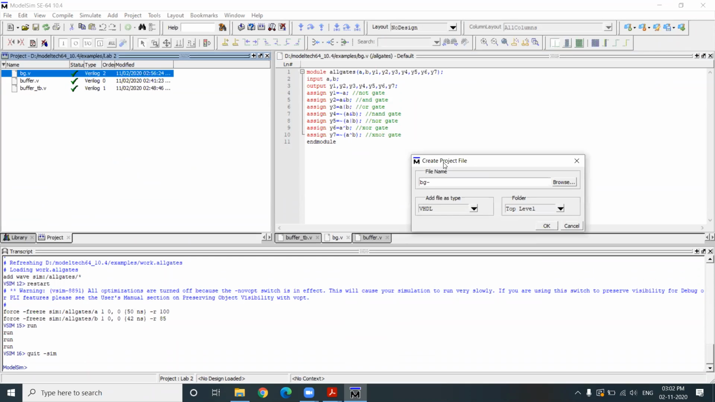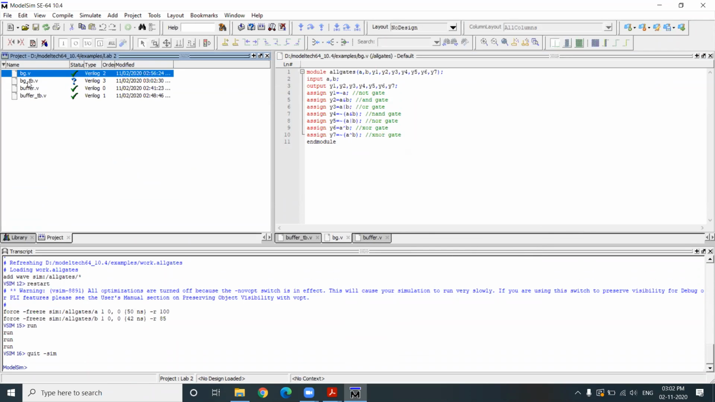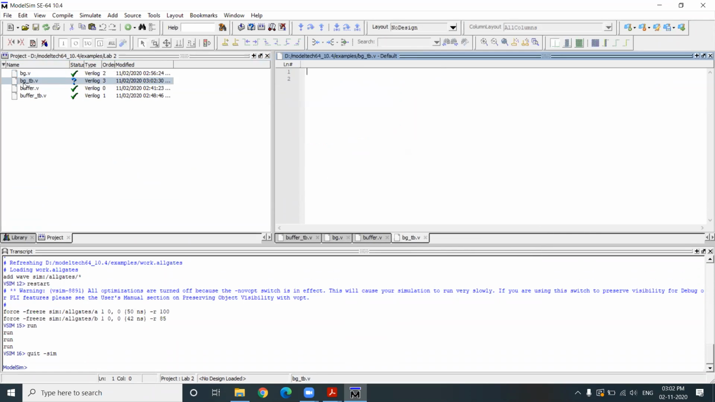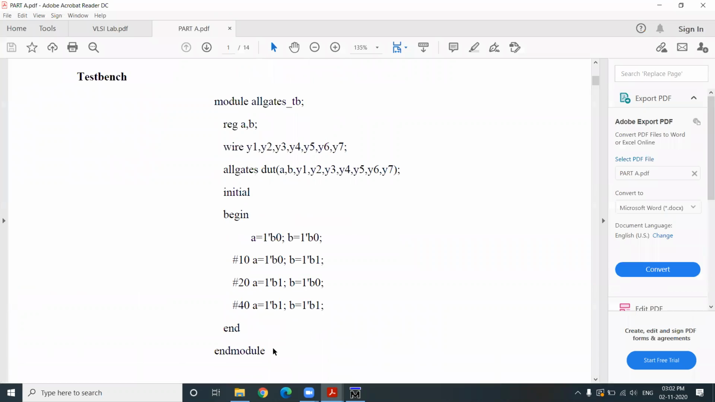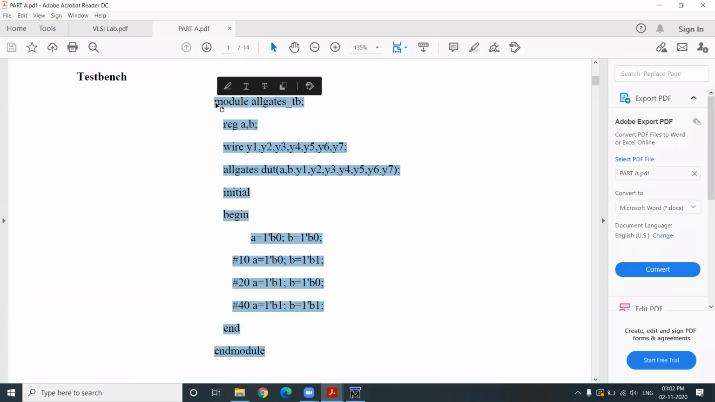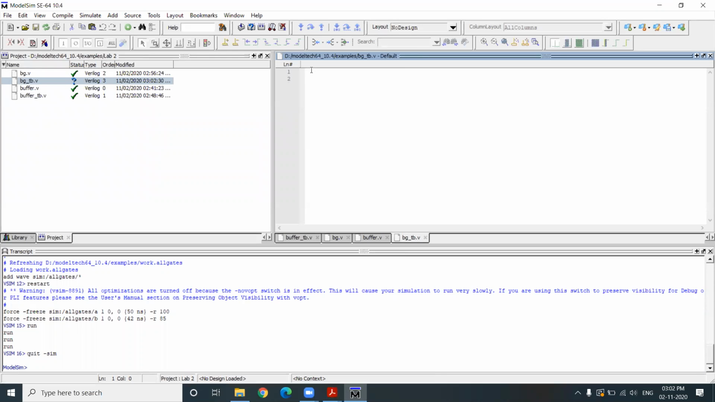bg_tb. Then you select Verilog and click OK. So bg_tb, click on that file. Then copy the code from here. I'll copy this code and paste it.